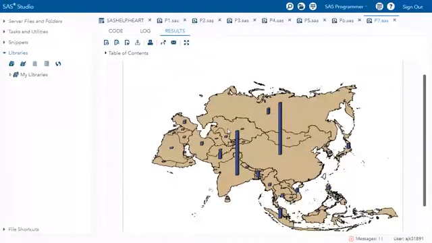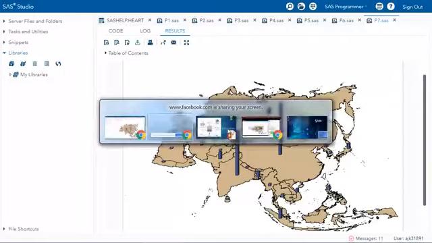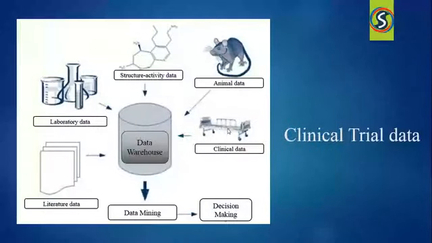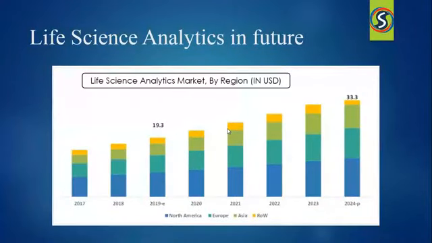Now you understood how the programs are being conducted and also how the programs can be written. And you might also have understood about clinical SAS. Now let's check the market of the life science and pharmaceutical industry.